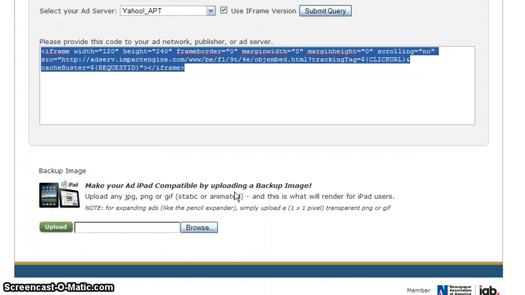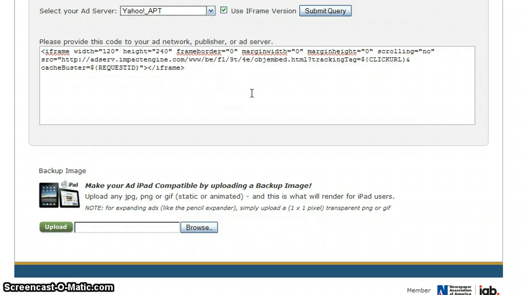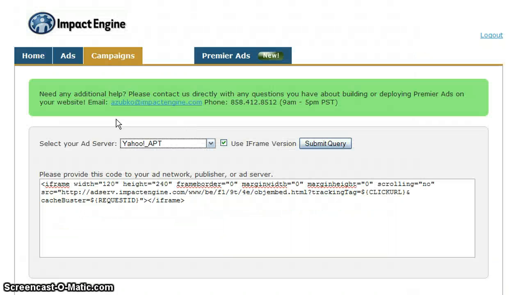You'll also note now that anytime you use an iframe, you can also upload a backup GIF or PNG or JPEG to use for people viewing on an iPad or iPhone, which is not Flash compatible. So instead of showing the blue Lego, as long as you're using an iframe for any of these ad servers, you can upload a backup image and that'll show up in lieu of the Flash ad without showing you that Lego.